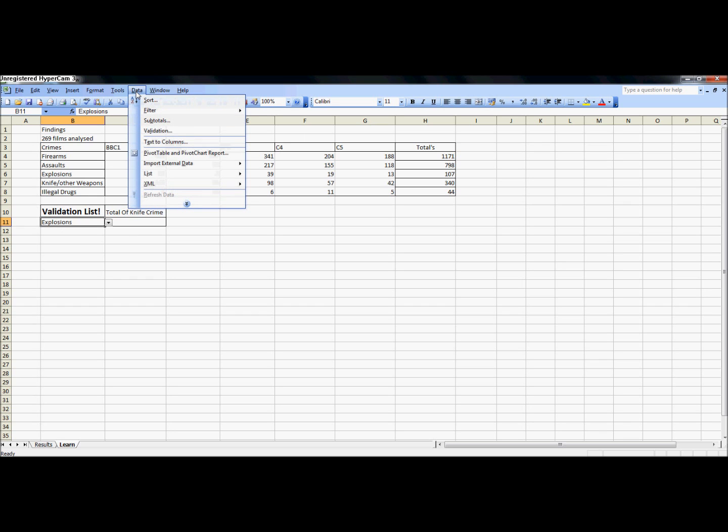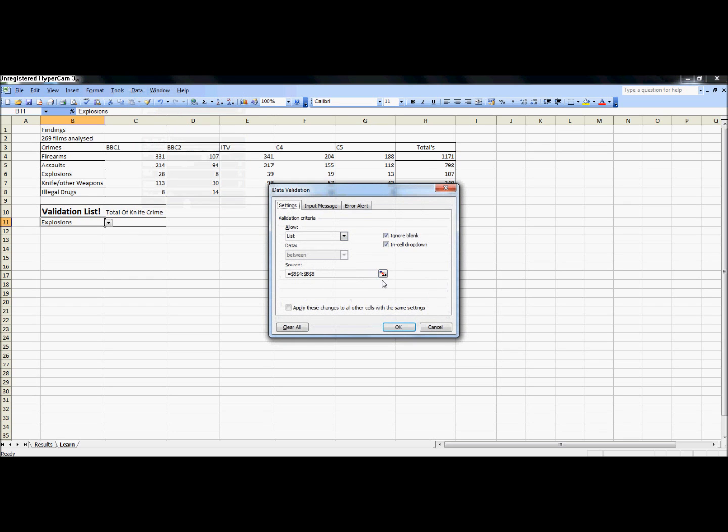When creating this list and using the source bit, the source is collecting the range of items that will be in your drop down list, making things easier for you to input data. Saves you a lot of time instead of typing it all out manually.